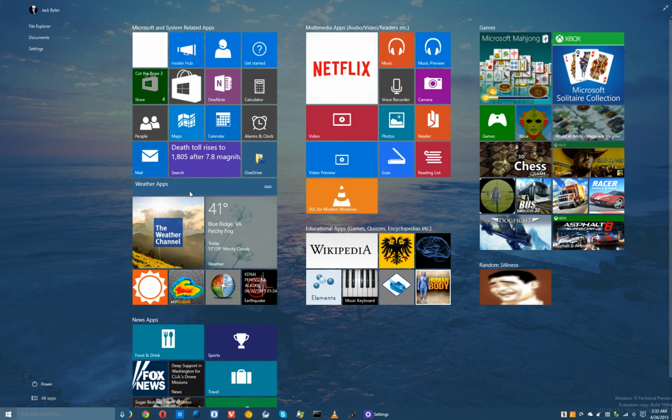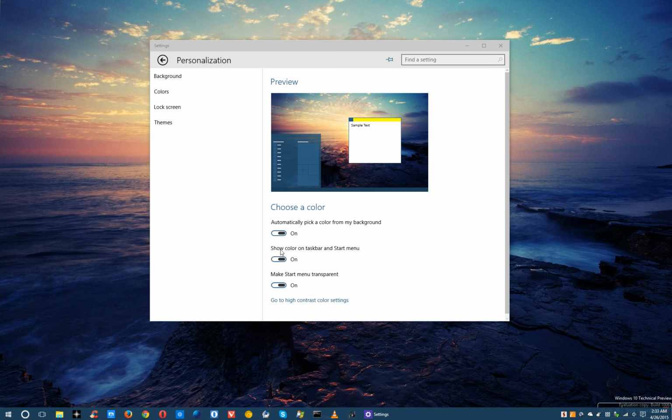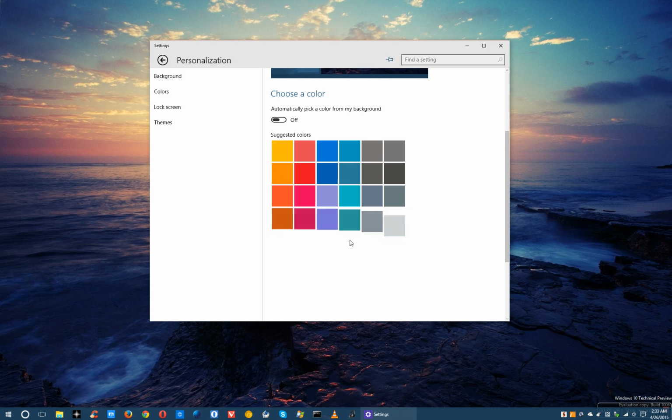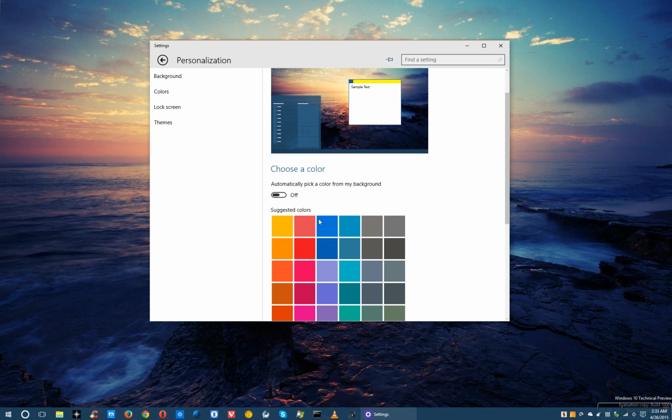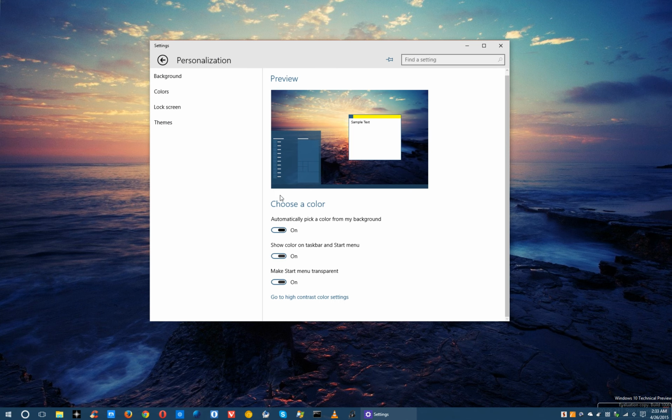The color that you see, the system theme color, whatever you want to call it, you can choose to either have it be one of your choosing that you select here, or you can have it automatically pick a color from your background, like it has here. I personally like to have it kind of blended with the background, so I've left it so that it automatically chooses a color from the background. You can choose to show the color on your taskbar and start menu.